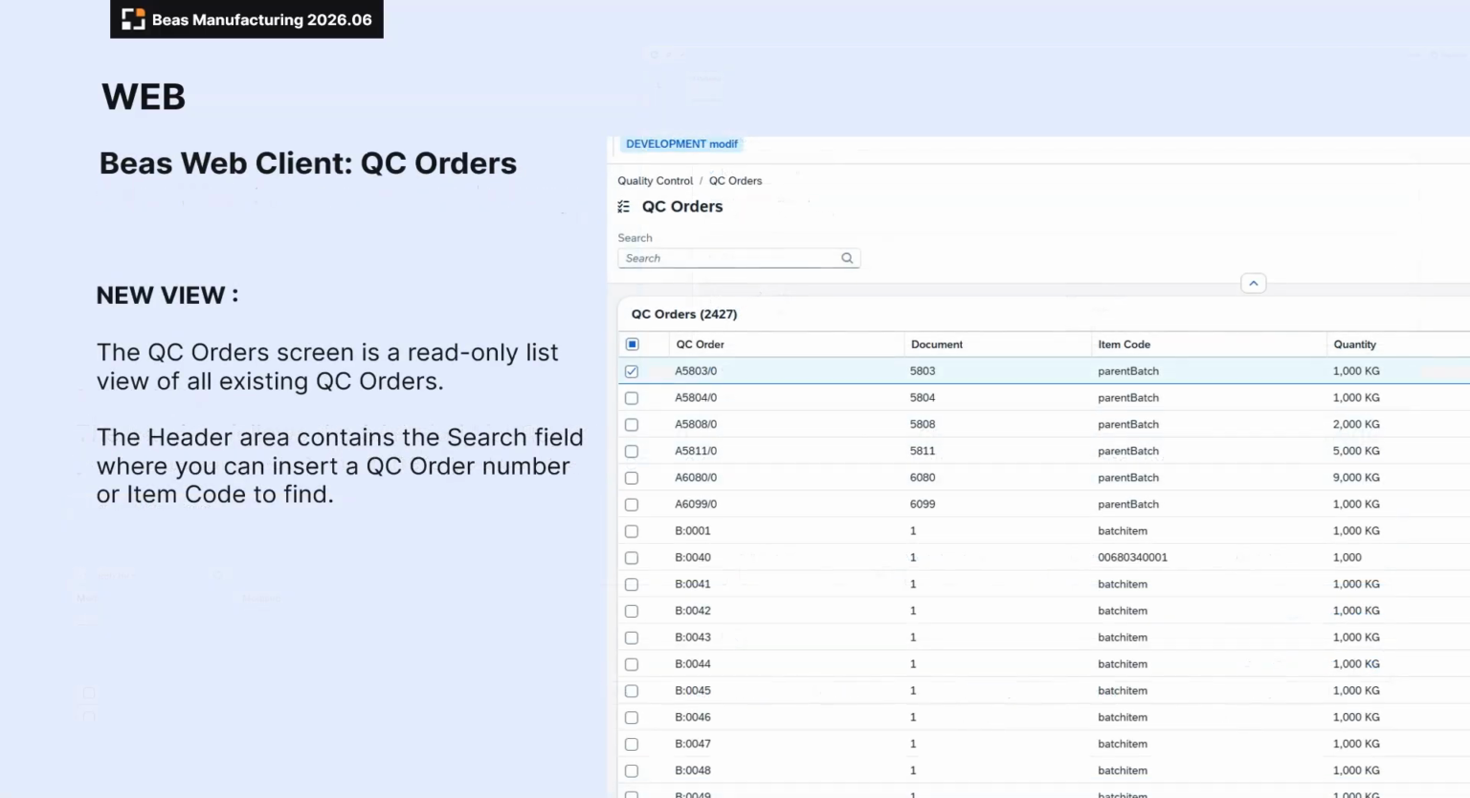The QC orders screen is a read-only list view of all existing QC orders. The header area contains the search field where you can insert a QC order number or item code to find.